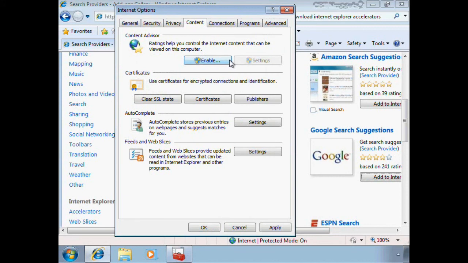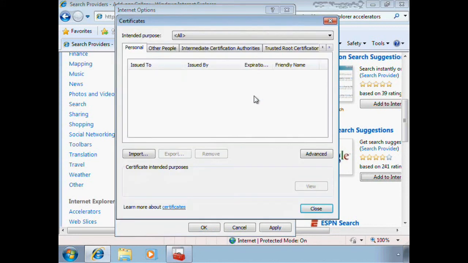To look at the certificate store, we can come to the content page, and in the certificates area, click Certificates, and this gives us a view of the certificate store for the currently logged on user and also certificates for the computer.